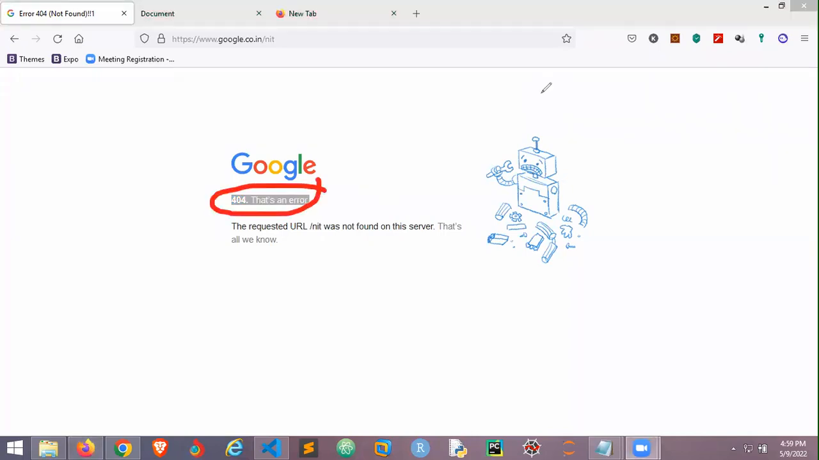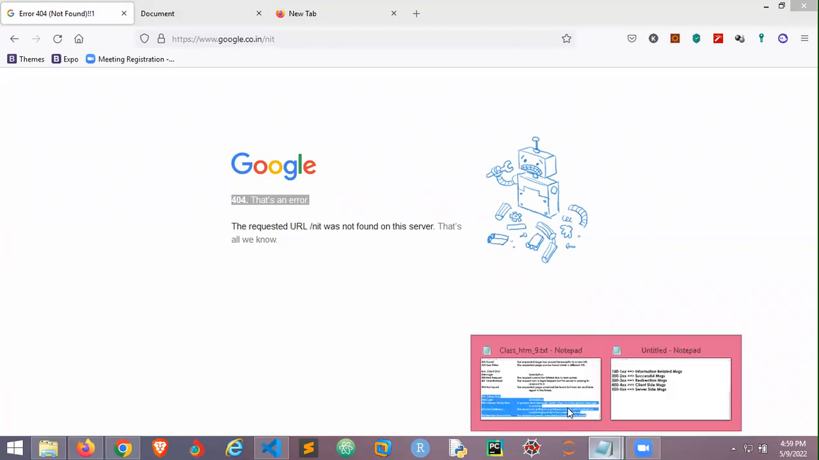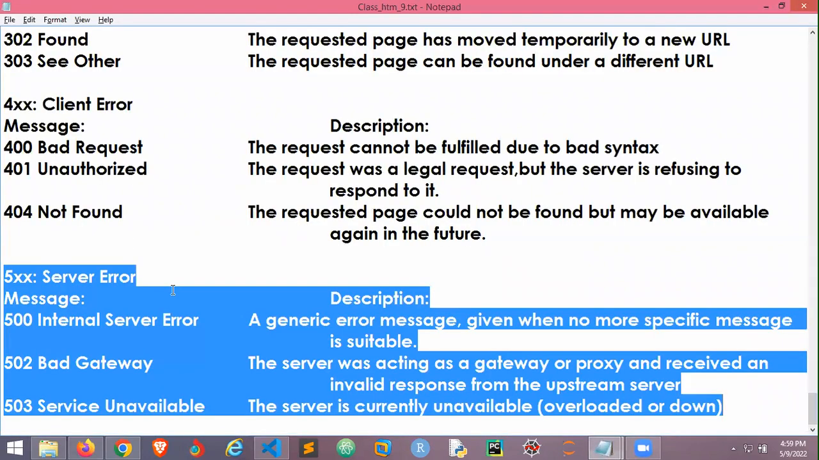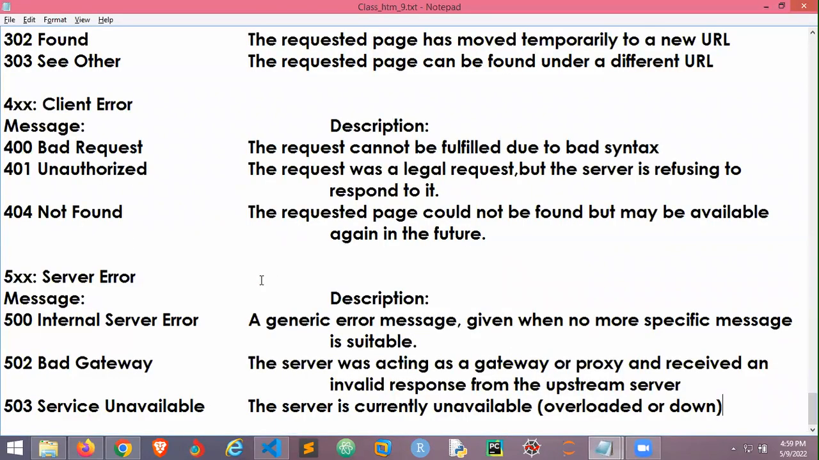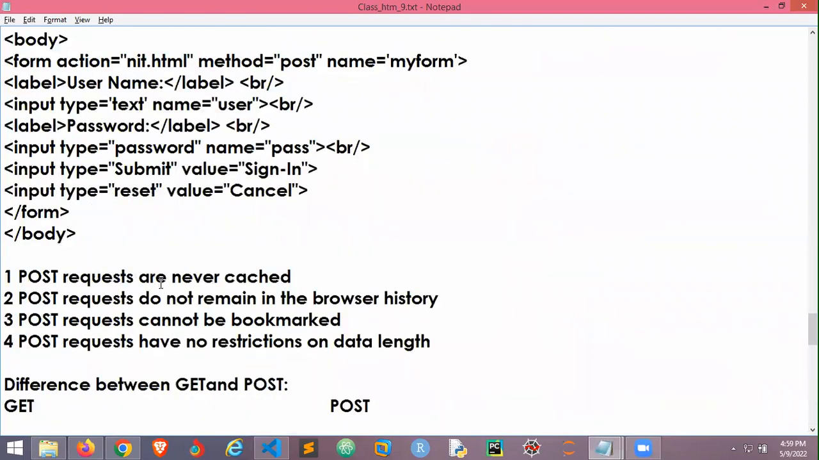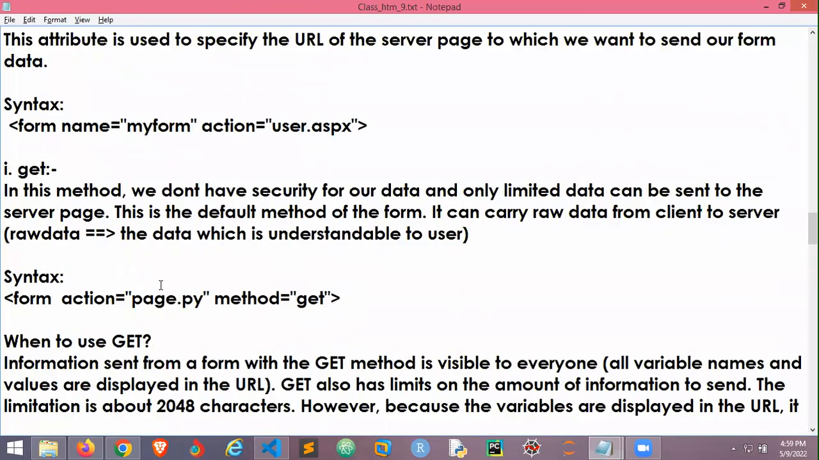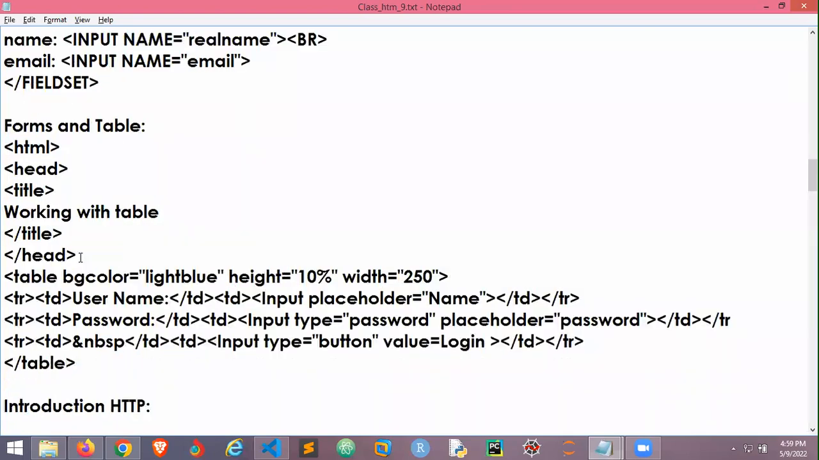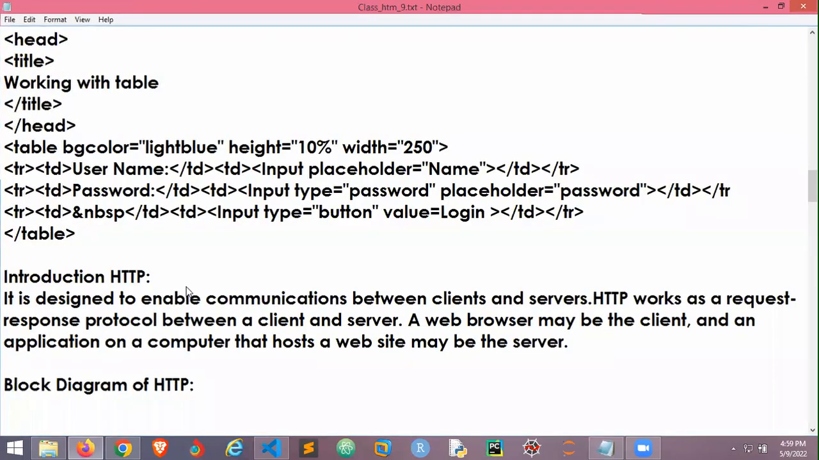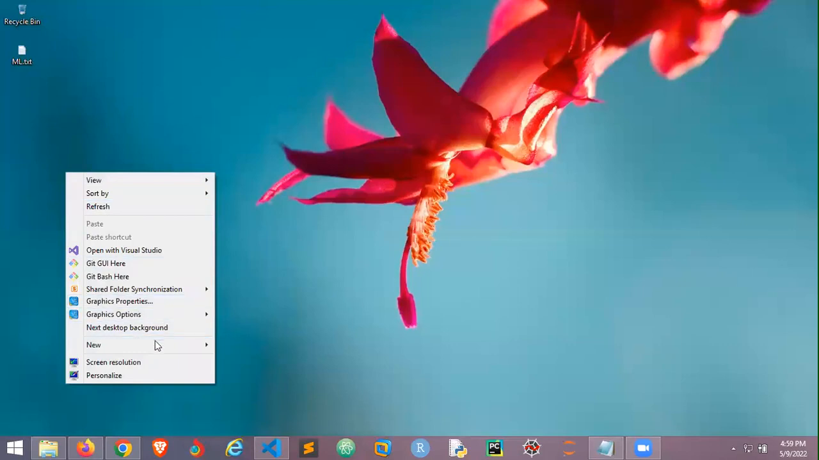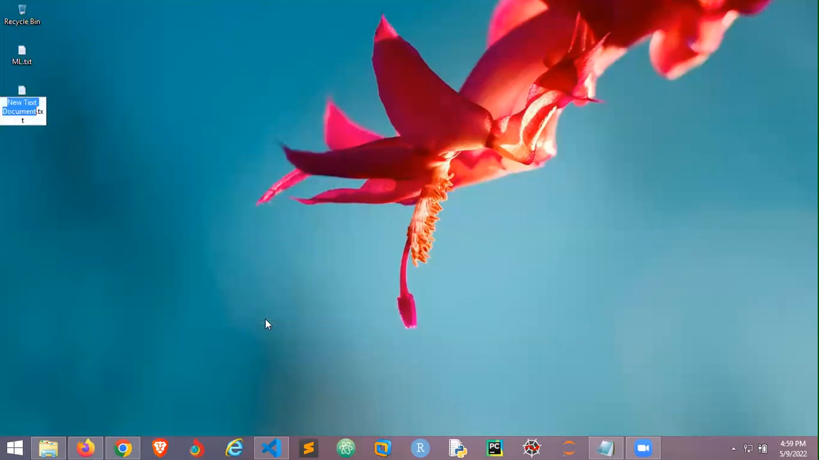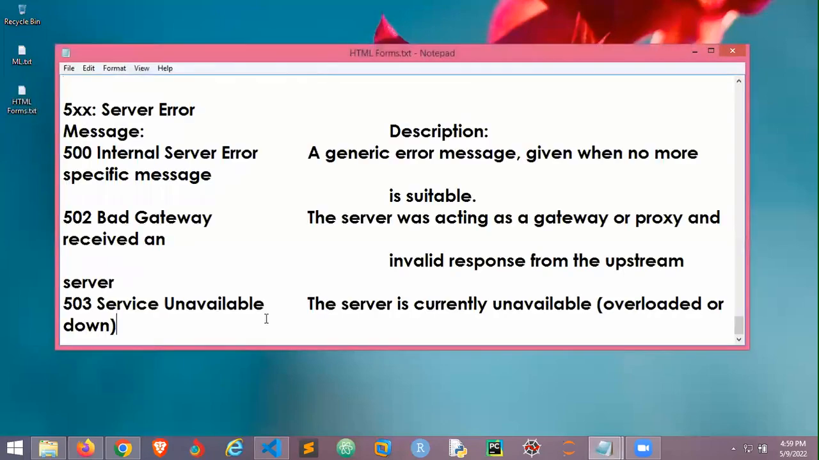Come on. Client side message. Like this, you are getting messages commonly. So finally, GET and POST, everybody clear?